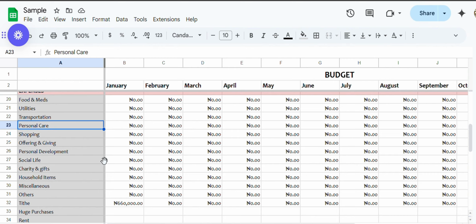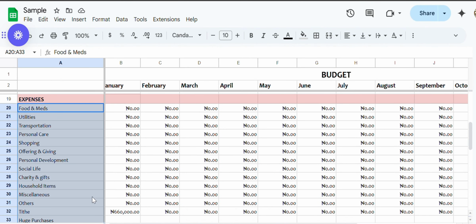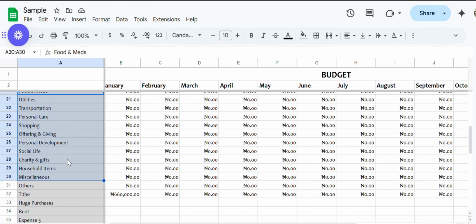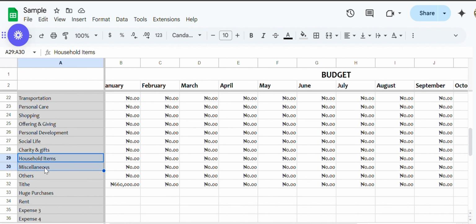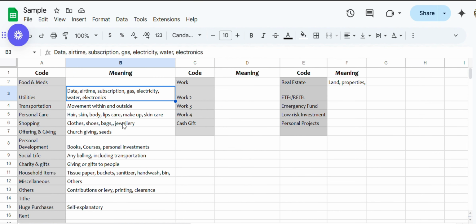Personal care. The point is, go ahead and define your own categories. These categories might not work for you, so you can go ahead and redo it however you want. You can edit it based on the kind of expenses that you have. I mean, some people might not do charity and gifts. Some people might merge household items with miscellaneous. Some people might merge shopping with household items. Whatever works for you. This is just a guide for you to create yours.